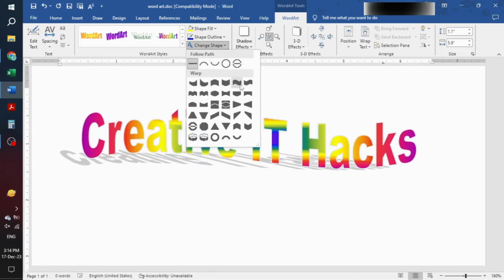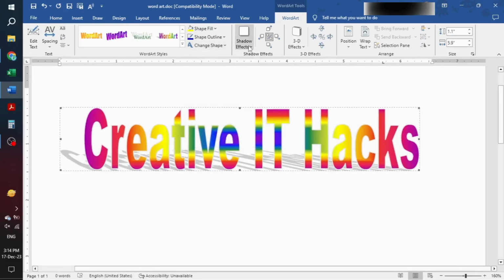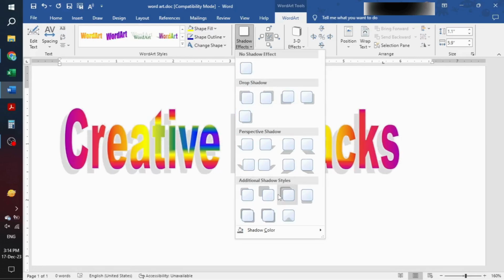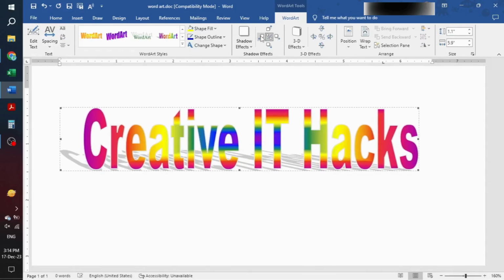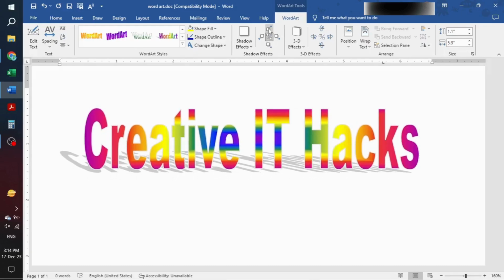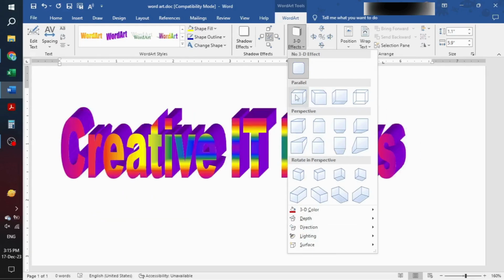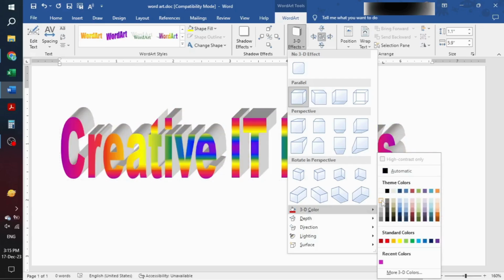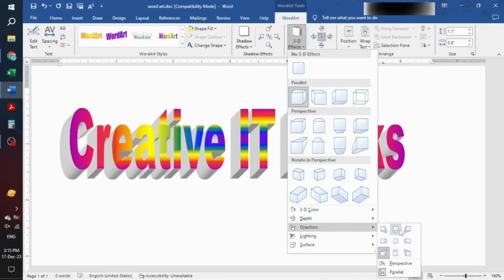In Change Shape, you can choose lots of shape designs for your text. There are some shadow effects. And in the Shadow Effects part you can manage text shadow. Word Art allows you to create eye-catching titles, headings, or banners that grab attention. I also apply 3D effects on my text, and choose a 3D shadow color. Depth, direction, lighting and surface options are also available for more formatting.